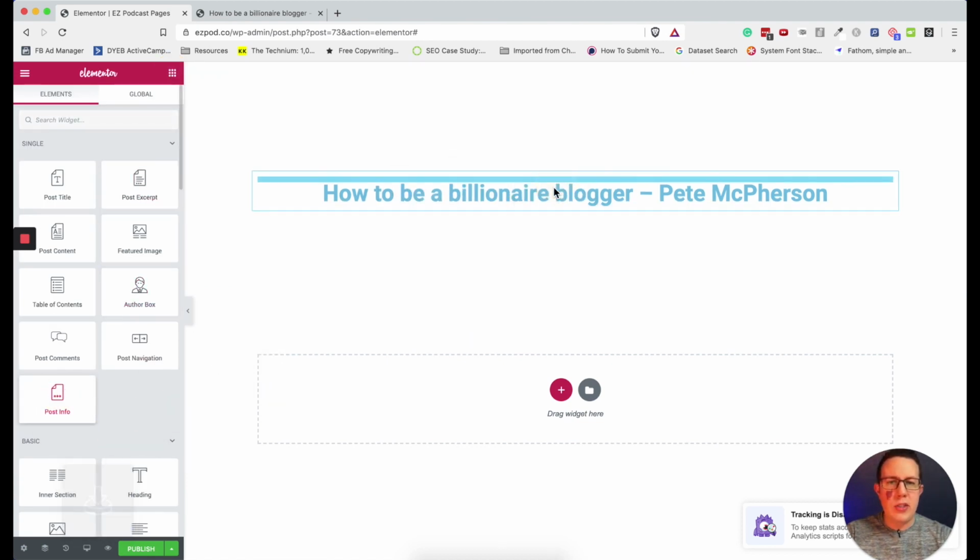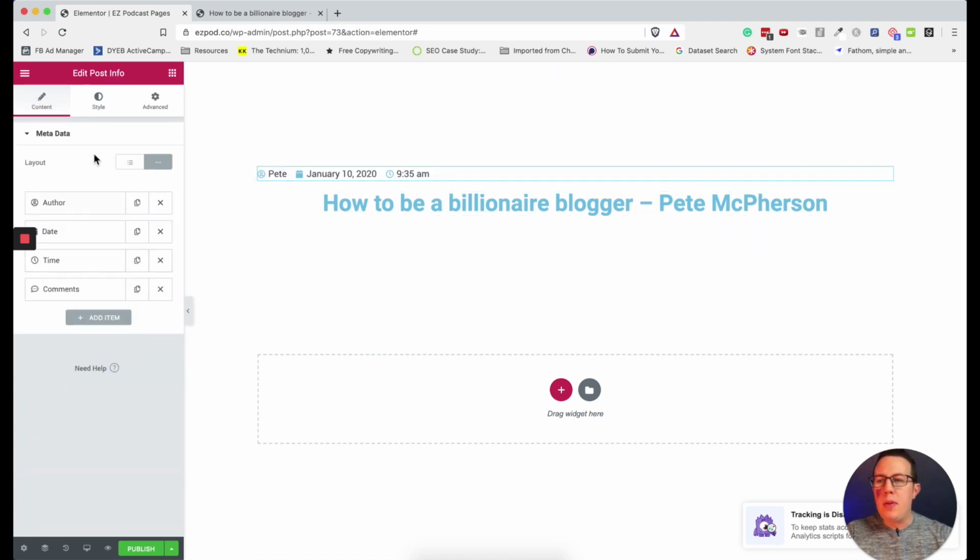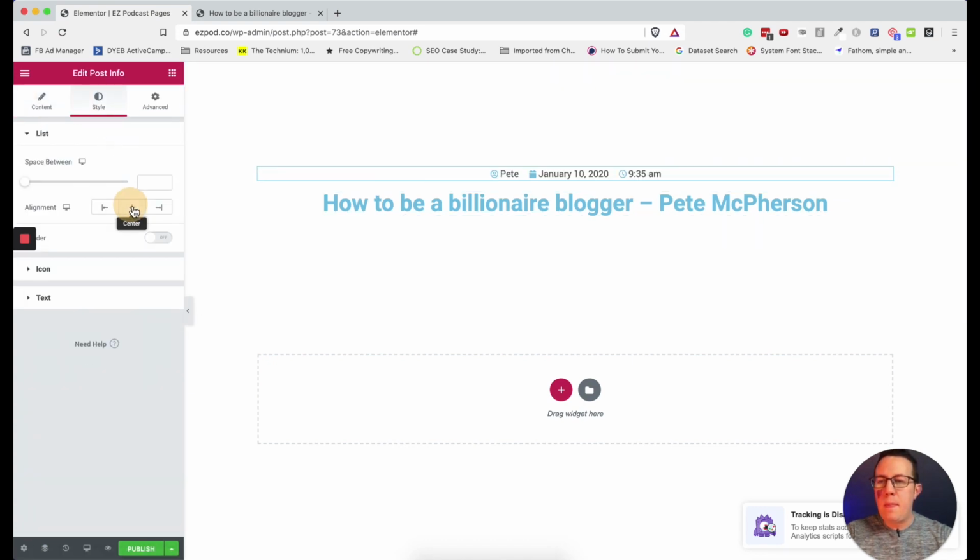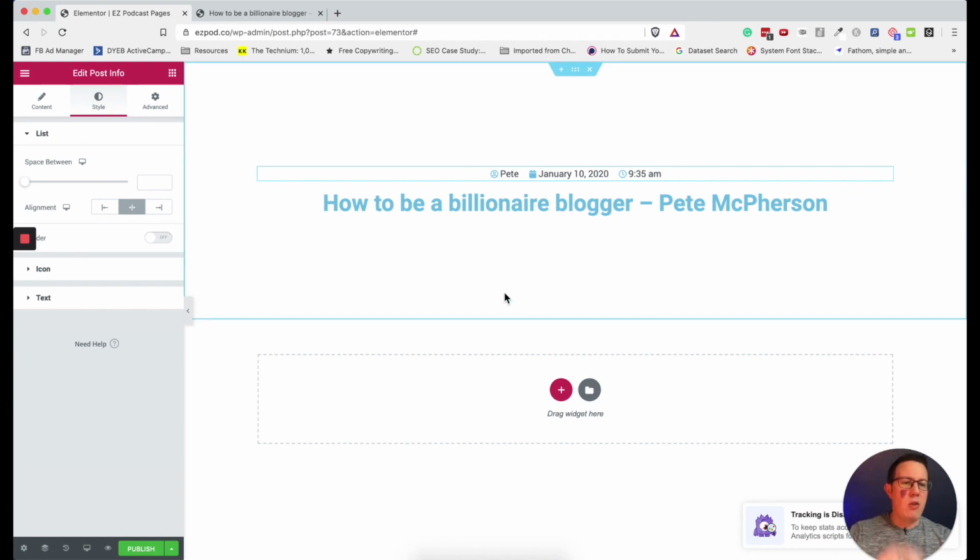Maybe add in some meta information, like when it was published, some post info. I'm not going to do a whole lot of styling. I think you kind of get the point. I'll put that in there. Just go ahead and center it up. That'll look good. And so let's say I'm not even going to worry about the featured image now.